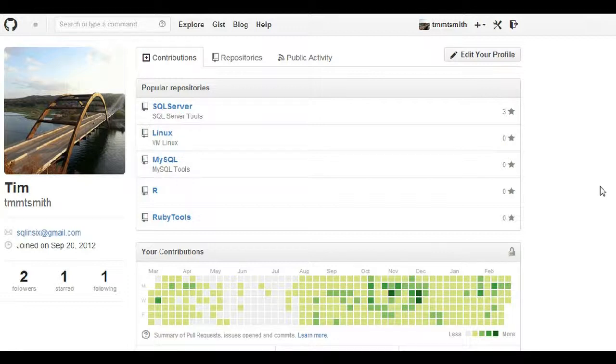GitHub is used a lot in open source. After talking to him, it kind of explained why, because I was saying there aren't a lot of SQL Server scripts on GitHub. A lot of the people he talked to said they just hadn't heard of it before. So that kind of explains a lot.